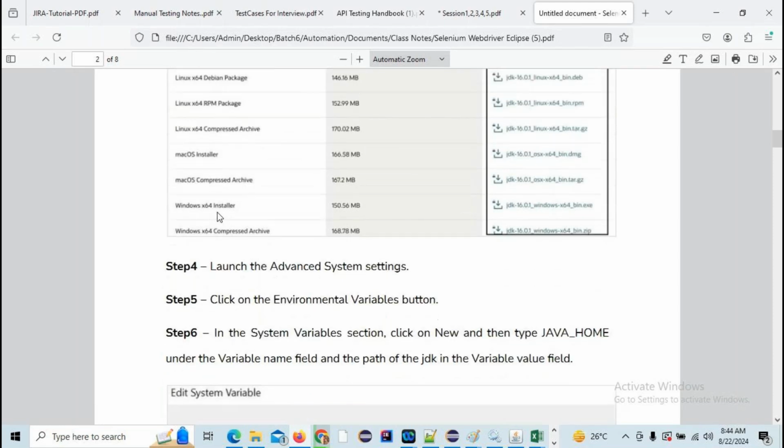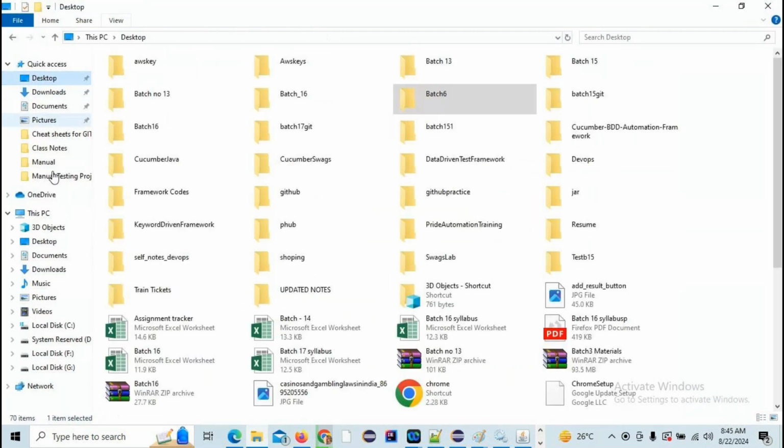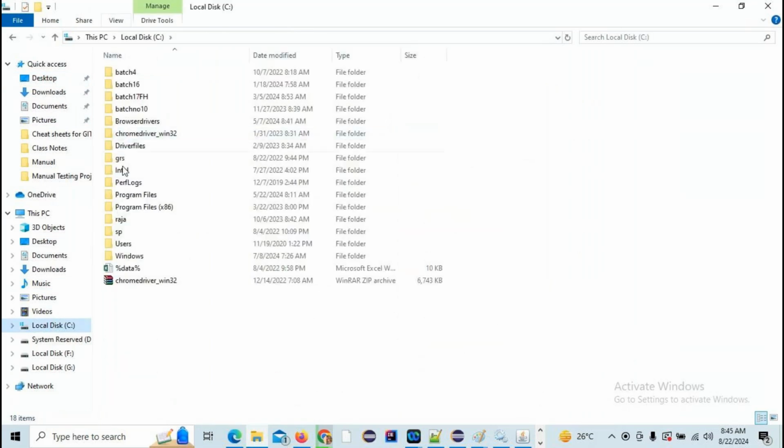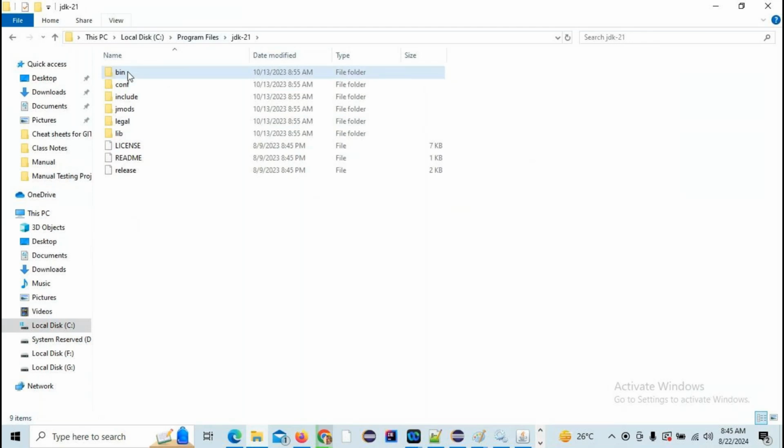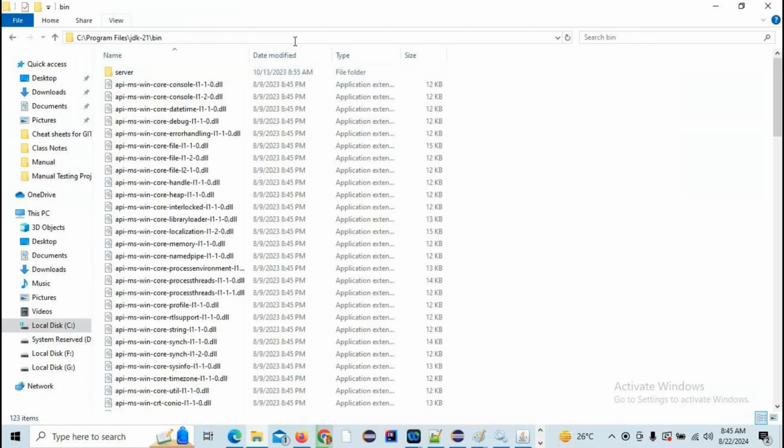After you are done with the installation, you will get some file, in a rar file or .exe file, whatever it is. After installation, just go to the path of the Java and open that folder. After opening the Java folder, there will be a bin folder. After opening that bin folder, just copy the path. Let me show it to you. C program files, Java. My Java is there under the C program files. There is a bin folder here, right? Just copy this path. Select on the bar here and copy this path.